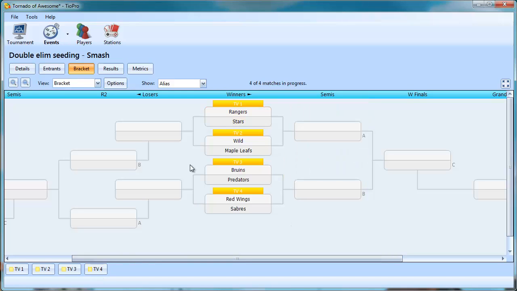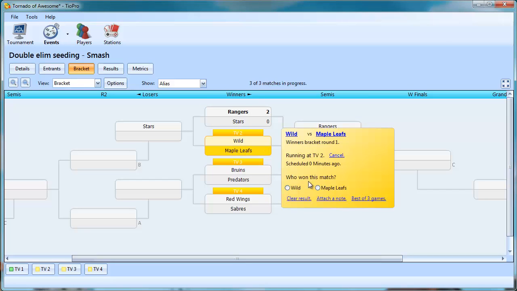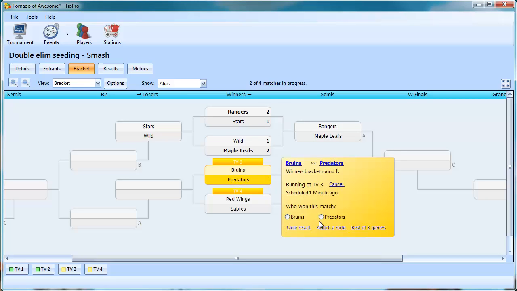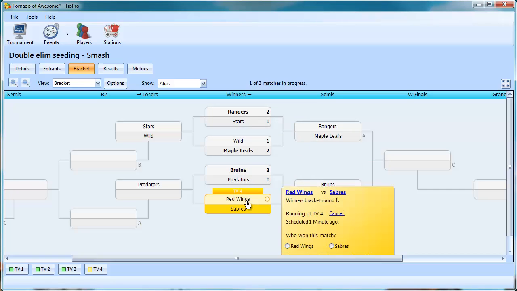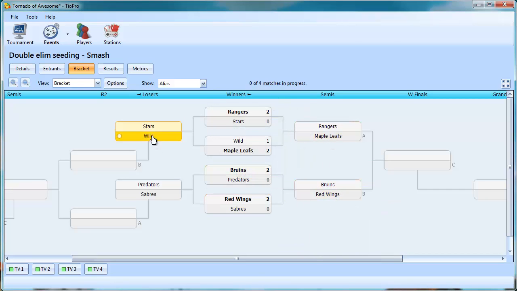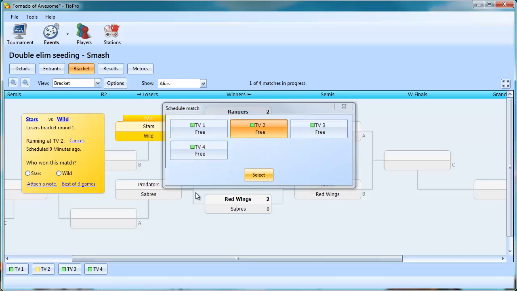So we're going to go back to some of these to be assigned and pick a winner for each of those. We're going to say the Rangers won the best of 3, 2-0. The Maple Leafs won 2-1. The Predators lost 2-0, and the Red Wings definitely won 2-0. So there you go. This will fill it out, and you're going to continue to populate your bracket like this, and you'll be able to see stations 4, 3, 2, 1 are all free now, and you can reassign them to whatever station you want.